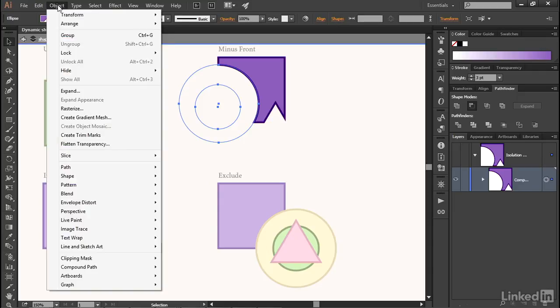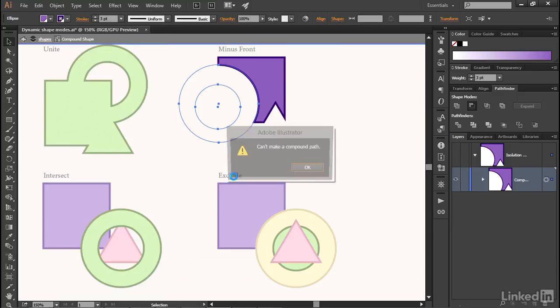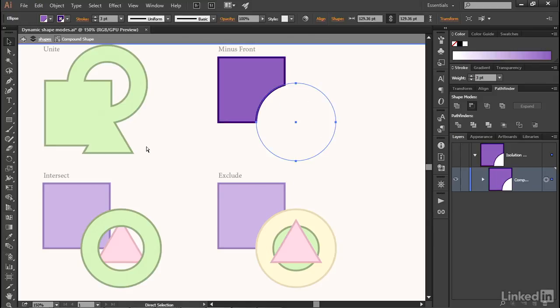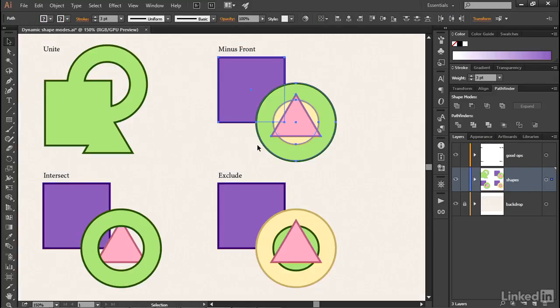If I go up to the Object menu, choose Compound Path, and choose Make, Illustrator is going to scold me and tell me you can't do it. So if that's what you want, what you've got to do is go ahead and click OK, of course, and then press Control-Z or Command-Z on the Mac as many times as it takes to regain your original path outlines.